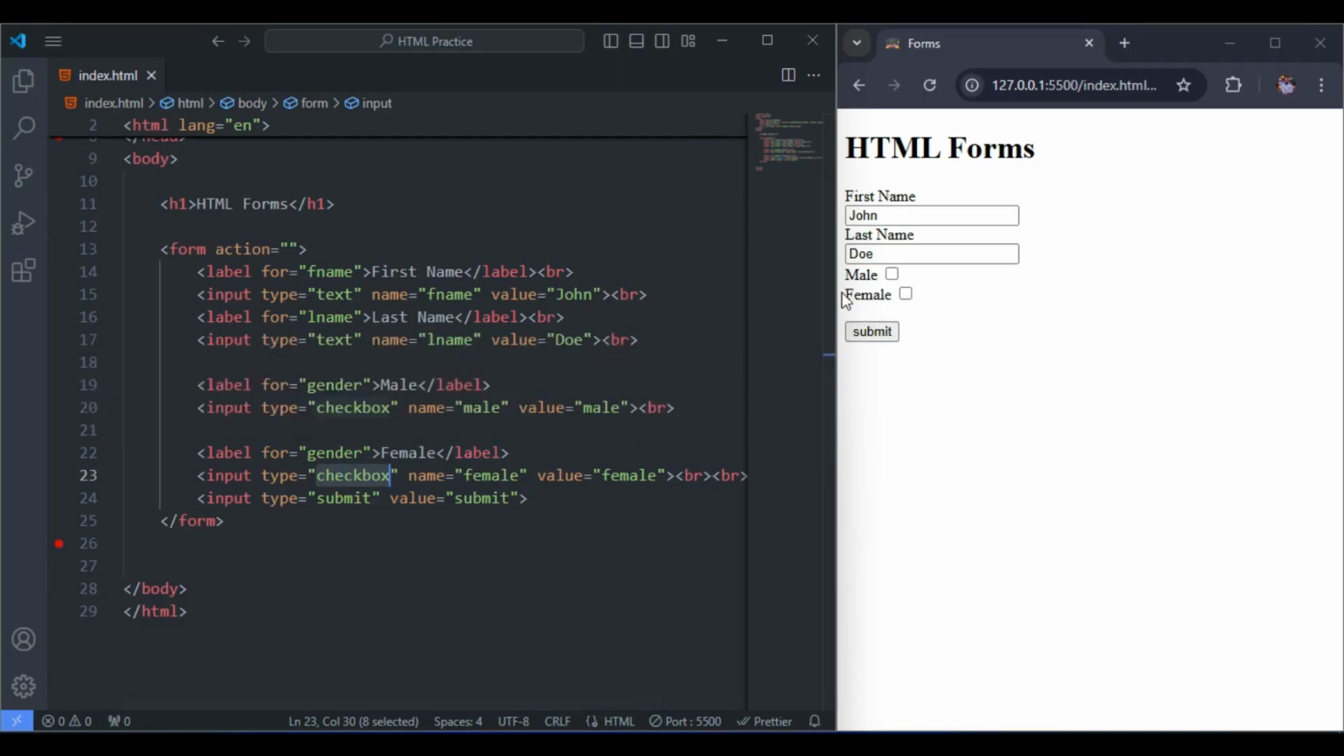Alright, as you can see, we have male and female. Let's get rid of this break because I want them to be next to each other. Alright, something like this. So as you can see, we have male and female checkboxes that we can toggle. We can check and uncheck.